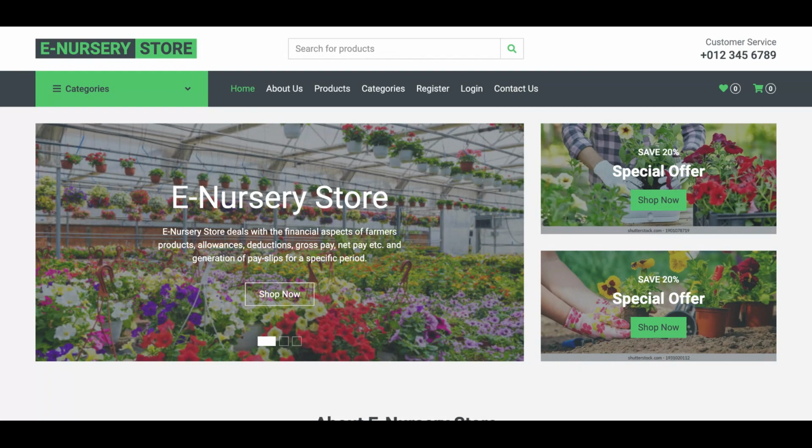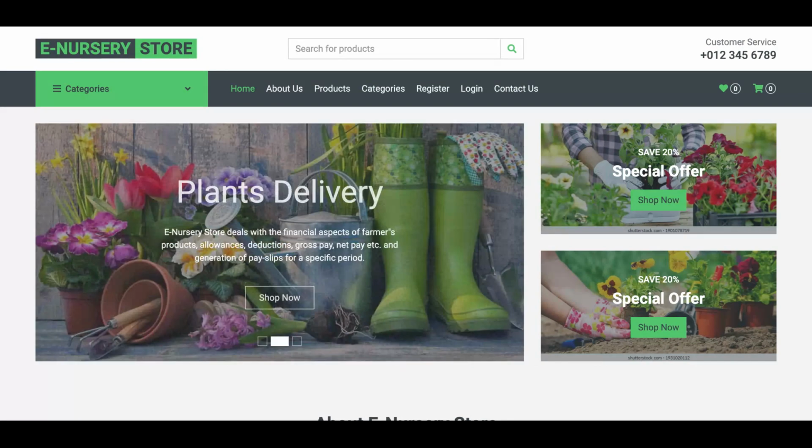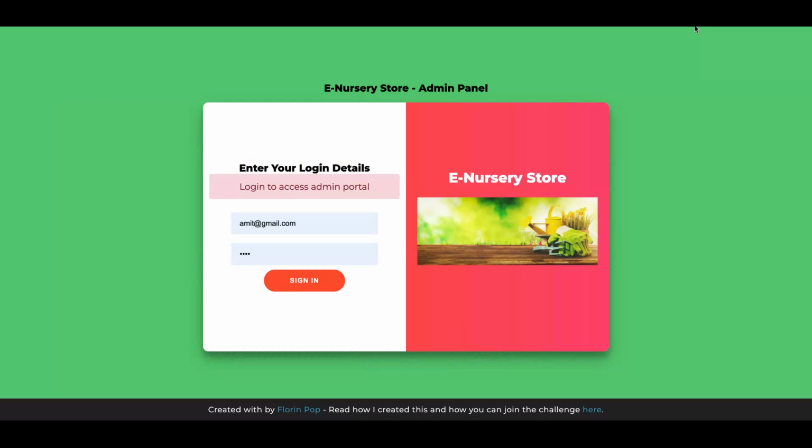Now comes the admin panel. For admin, you need to first open admin like this, slash admin. This is the admin panel. You need to log in first. You can't access the internal pages without login. So the login user id is admin@gmail.com and password is test. Now login.